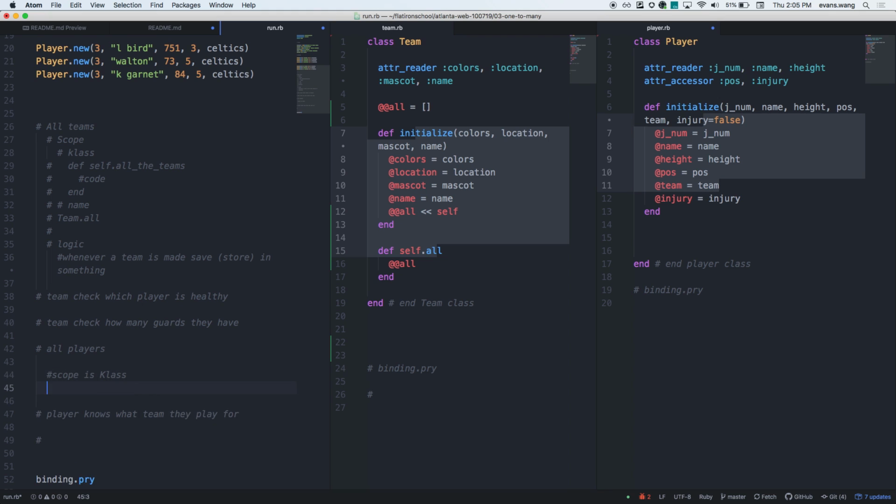Yeah, and define it with self.all. Players are self.all. Okay, self.all. Okay, as like the name, sure. And then what else? What's the logic? Any player that gets created, you need to store it or track it. It's basically the same as this, except it's not the team, it's the player.